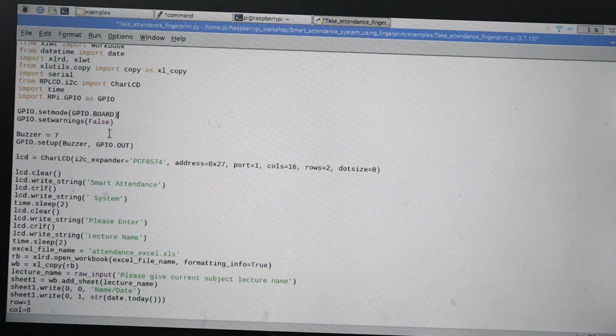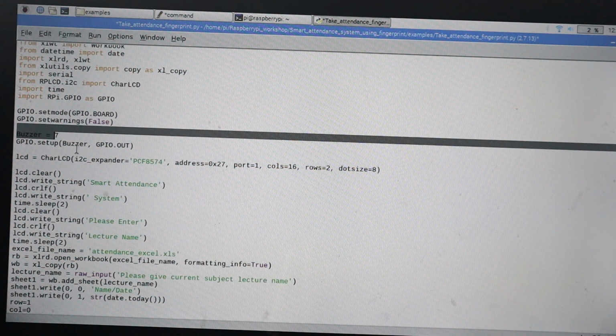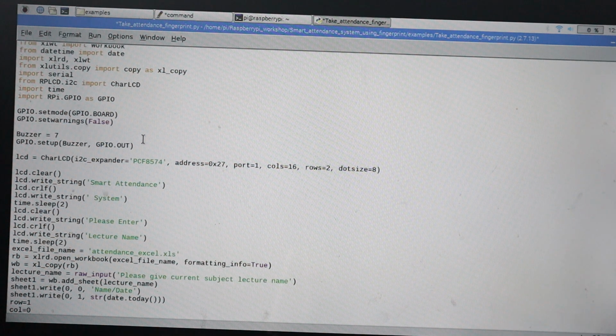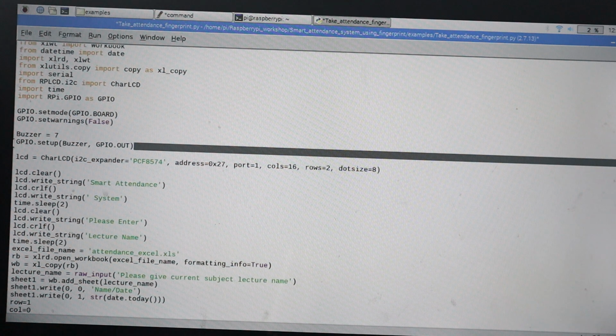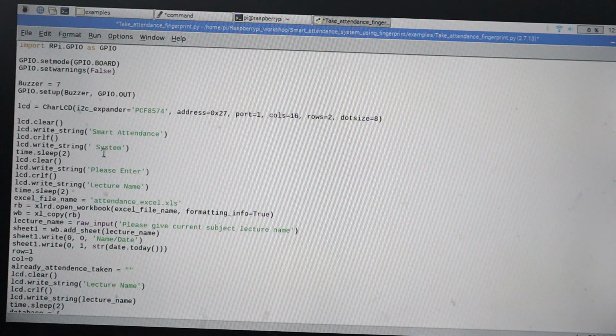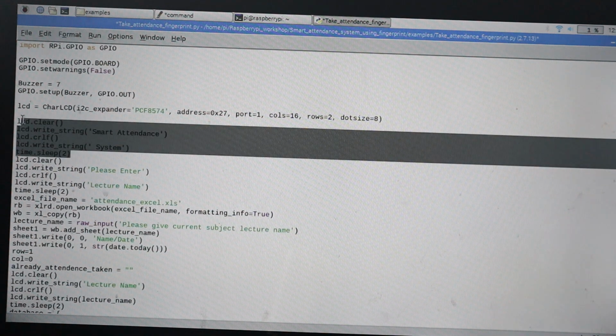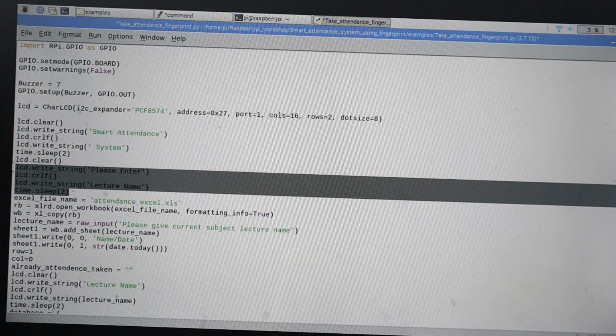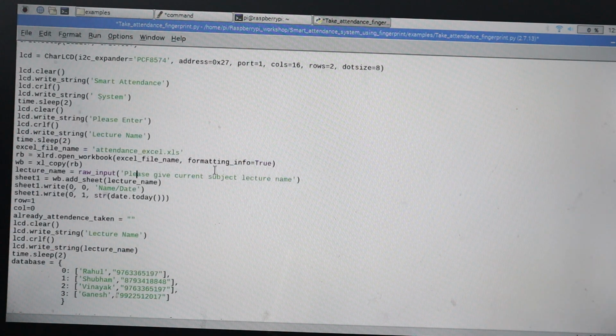From this program, these are some libraries that we use for this project. Then simply, we put the Raspberry Pi into board mode, then the buzzer we connected to pin number 7, then the buzzer pin acts as output, that's why we give one here as output for the buzzer pin. Then here you can see this is the ID of my I2C display, that is 27. If you have another ID you can replace this ID with your ID. Then after that it will print on the LCD smart attendance system, then it will print on the LCD, please enter the lecture name.